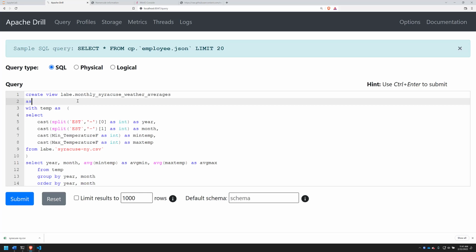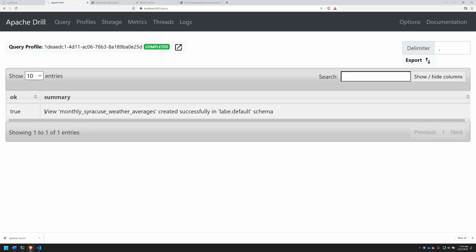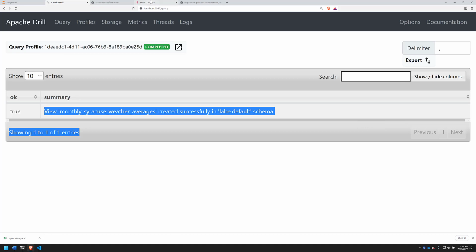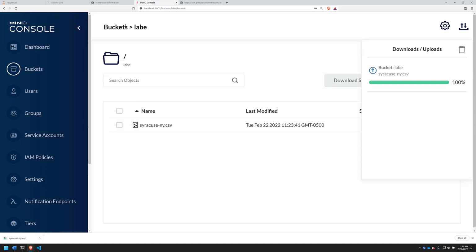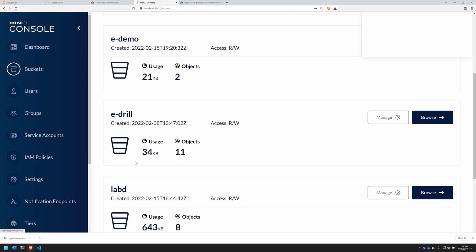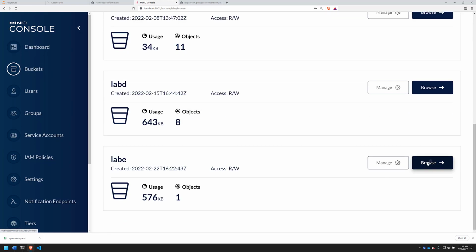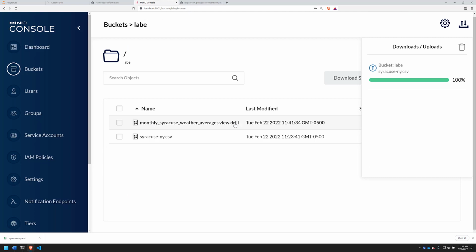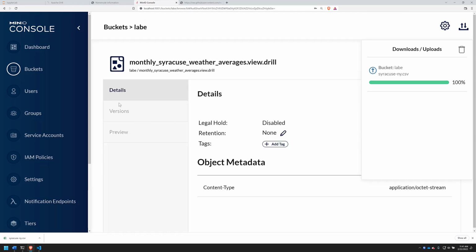This looks good. Let's see if it works. And it does. So it says true. Now, what just happened? Let's go back to the MinIO console. Here's my labby bucket. Don't believe me? I'll just go back to buckets, go to labby. And now you'll see that there's a drill file there. See that? There's a drill file.